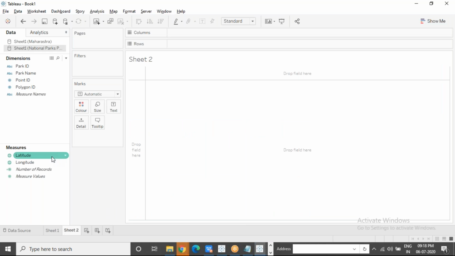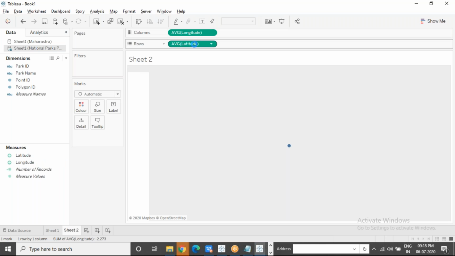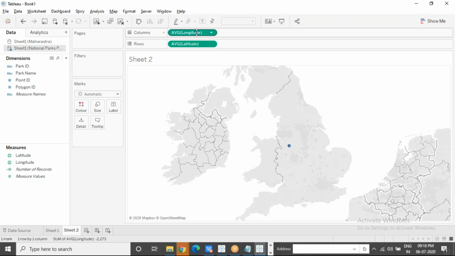So you can see latitude and longitude is present in the database. Polygon ID is there. Point ID is there. With all this information, we just have to go and create the map now. After you connect, double click on latitude, double click on longitude, or drag and drop latitude on the row shelf, drag and drop longitude on the column shelf.